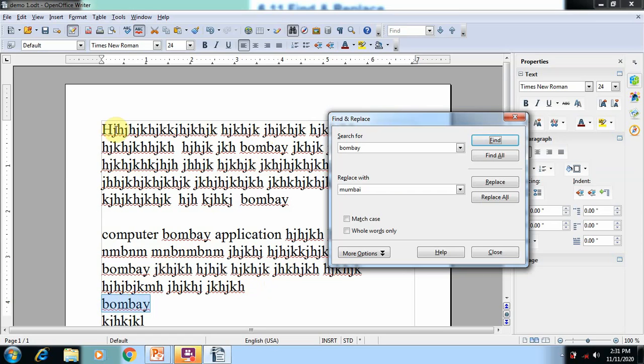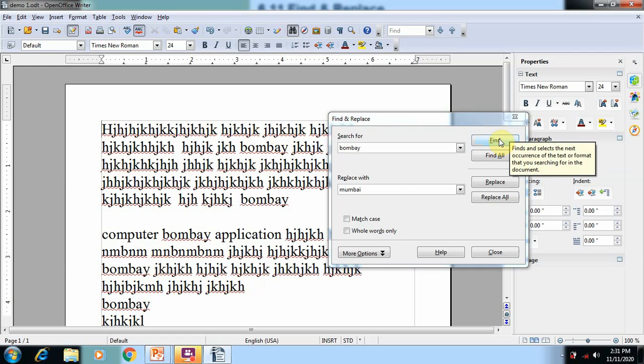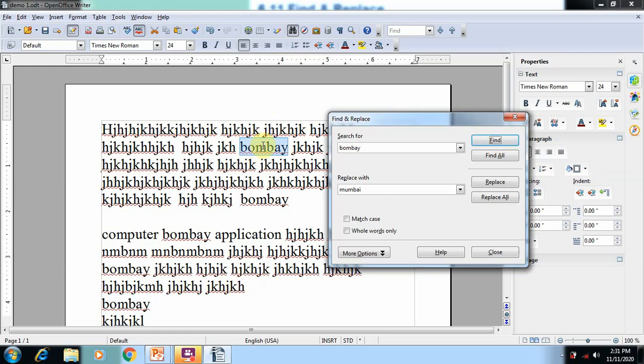If you place the insertion point at the beginning of the document and click the find button, then you can see the first word Bombay is highlighted. In the same way, if you click the replace button, then the found word will be replaced with the new word.